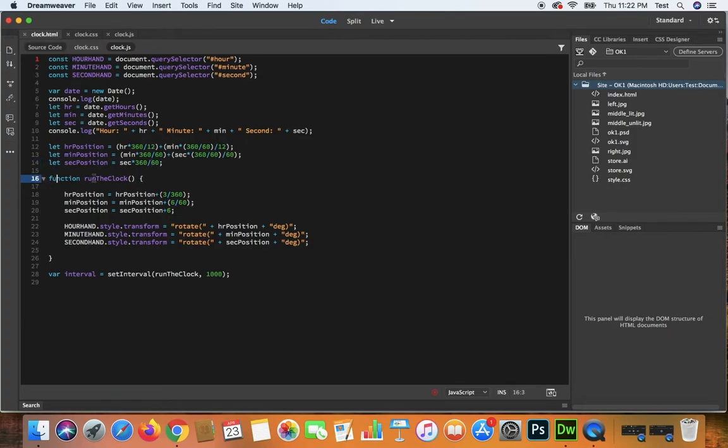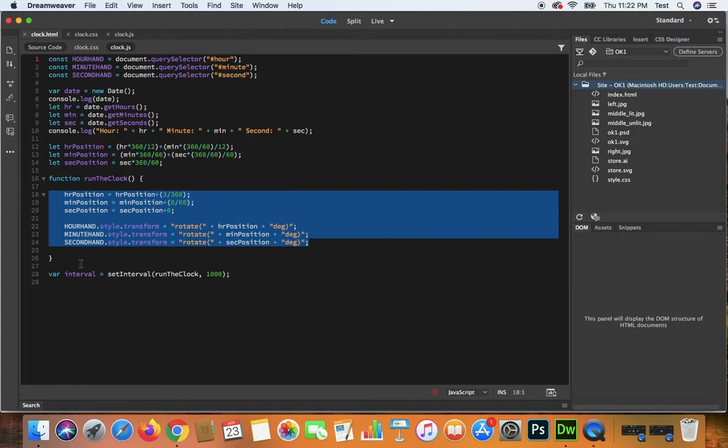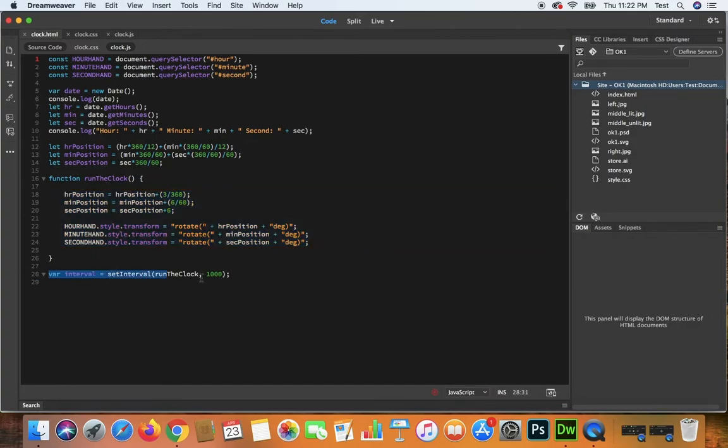Now we have the function called runClock. And then again, we say it's going to be a function. We name the function. We have the standard parentheses and then the curly brackets. And within the curly brackets is the code that is operating the function, that is operating the clock face when it is called at the very end of the script.